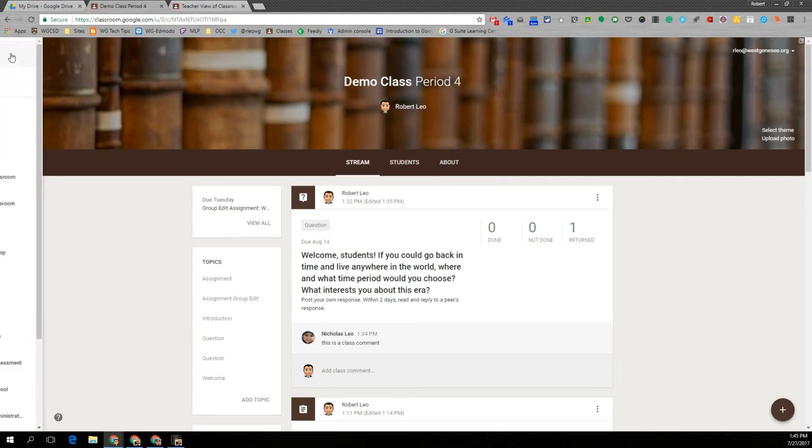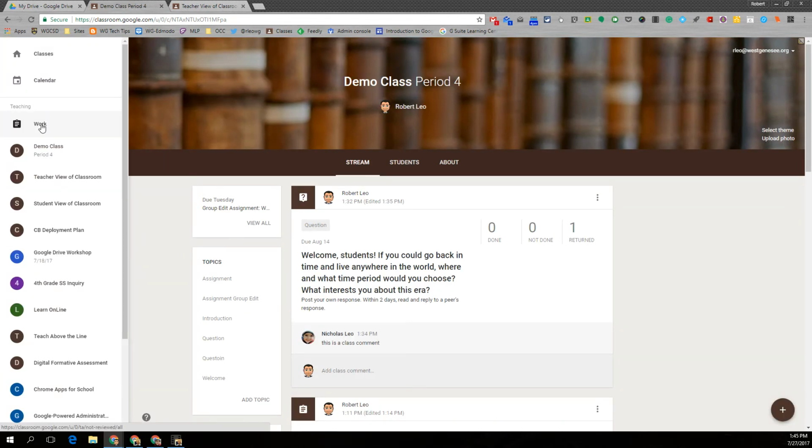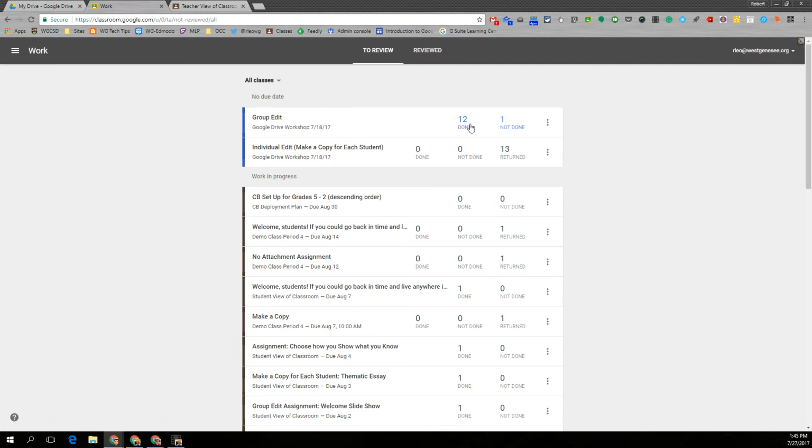But once again, if I click that menu and go back to work, you'll see all of the work that's been assigned. You'll see all of the student responses and so forth. There's never any reason to go back to Google Drive to do any of this because it can all be accessed here in Classroom. If you start to move stuff in Drive, delete it, move it to a different folder, it will disrupt the workflow.